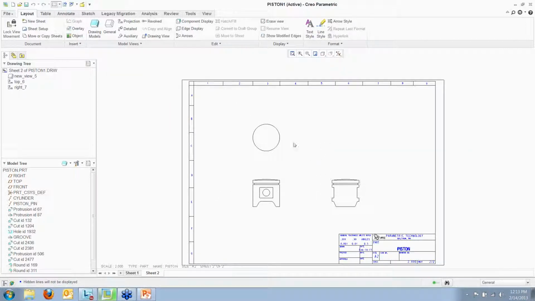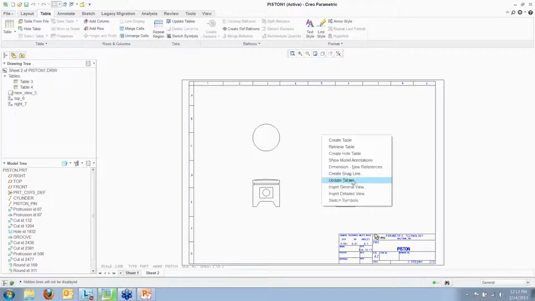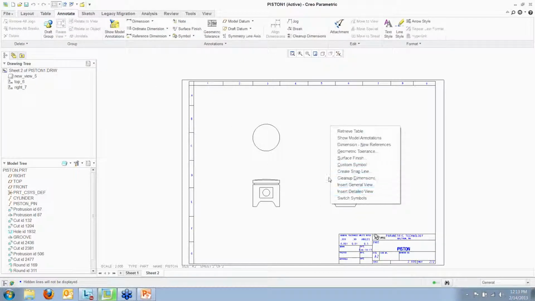Speaking of the right mouse click buttons, you'll notice when I right click I see several layout types of things when I am in the Layout tab. When I go to the Table tab and right click, I have a lot of other table types of things, like update tables. Annotate gives me annotation options such as geometric tolerance or cleanup dimensions. Now you'll note that a lot of the most frequently used ones, such as Insert General View, are going to be there regardless of which tab I've got selected, because they're most commonly used.